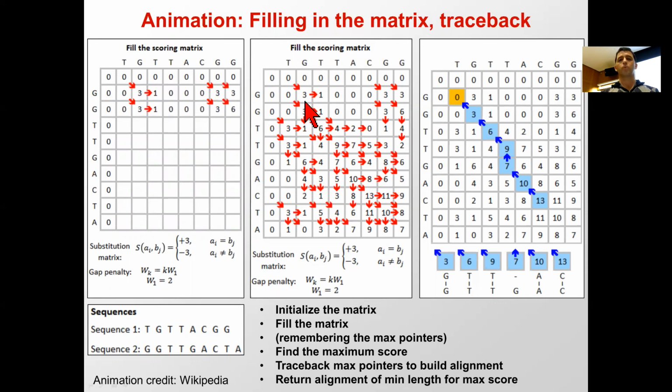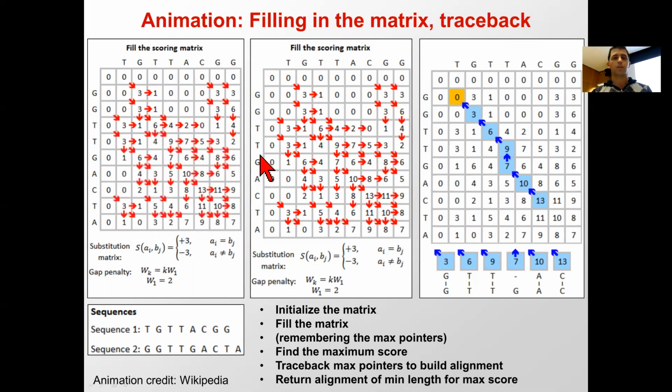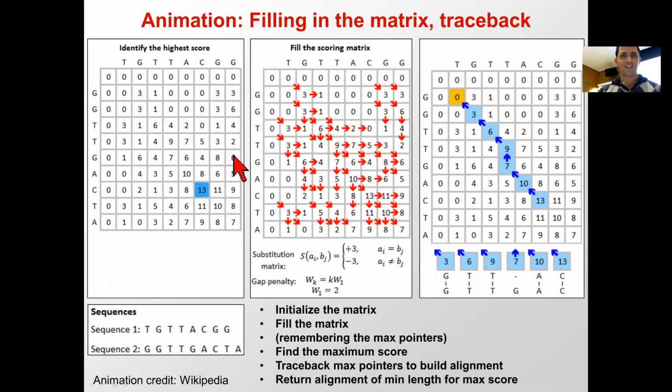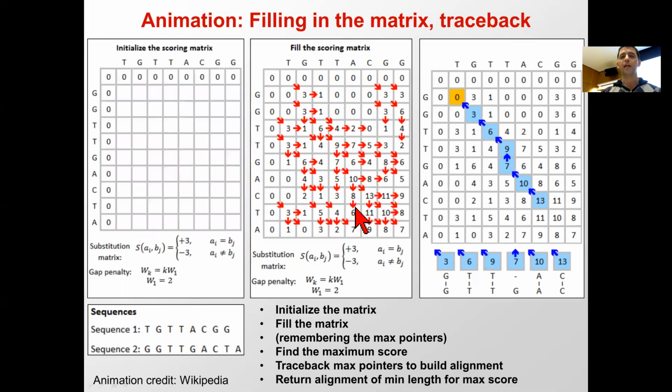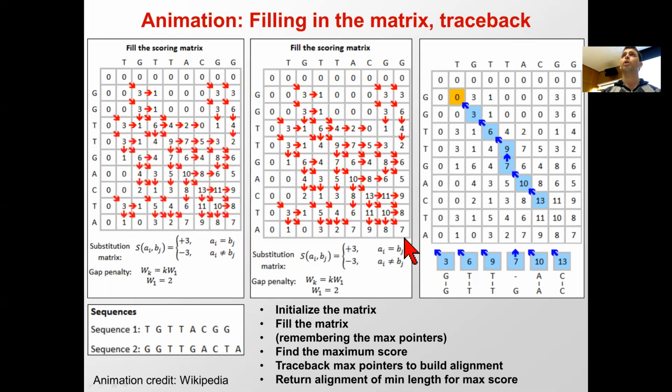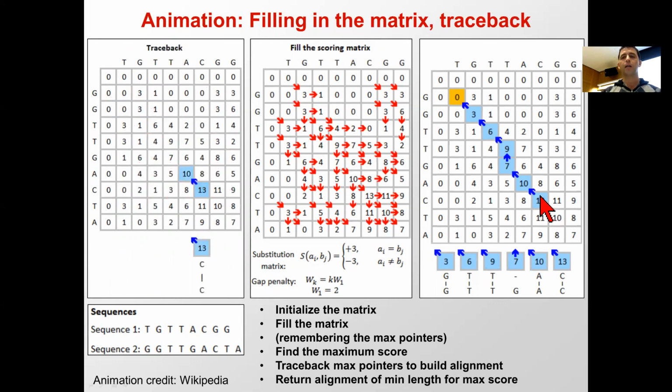And the maximum was only given by the diagonal entry where G and G are matched to each other. Okay? And then, oh gosh, I wish I could stop these animations. And then same for here, G matches G, so I get a 3, G matches G, so I get a 3, and so on and so forth. Okay? So I go progressively filling out that matrix all the way down to the bottom. And then for global alignment, I have to start at the bottom. For local alignment, I can just start at the maximum character. And then I trace back the pointers.